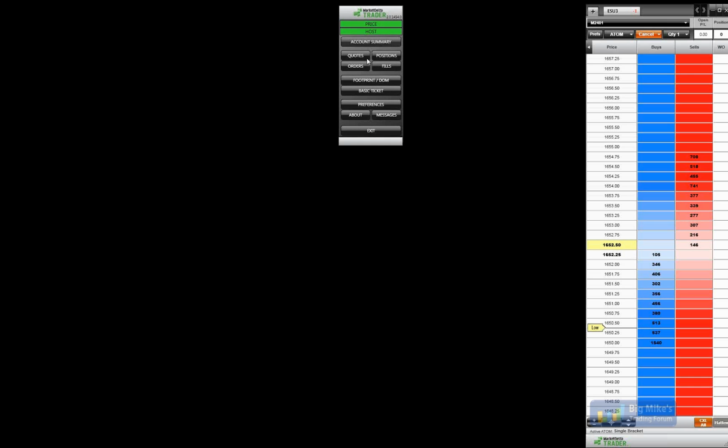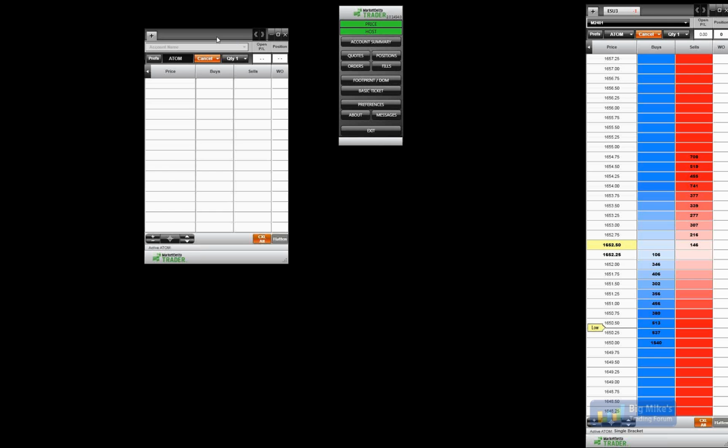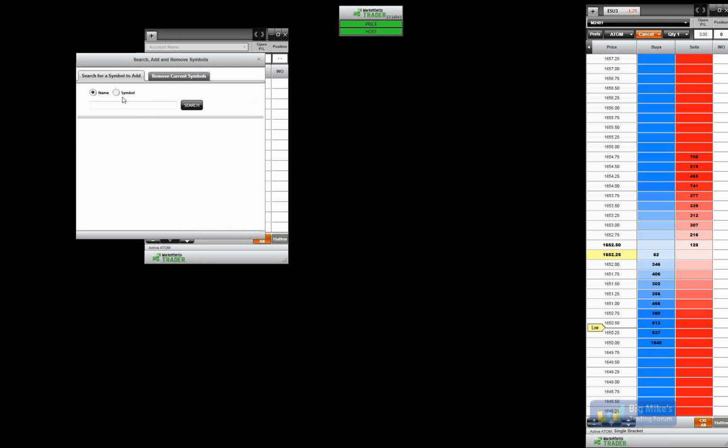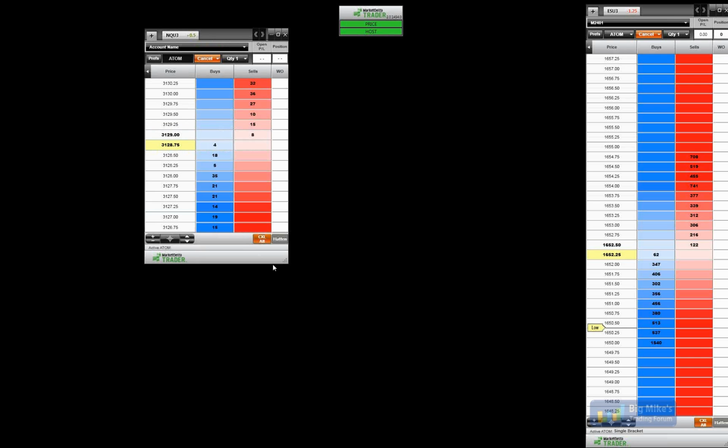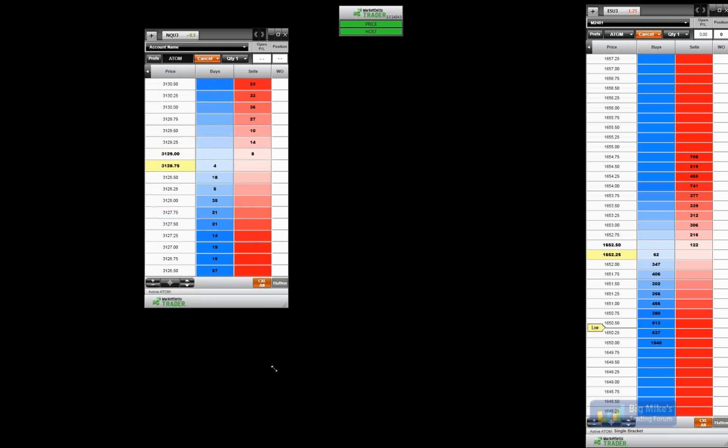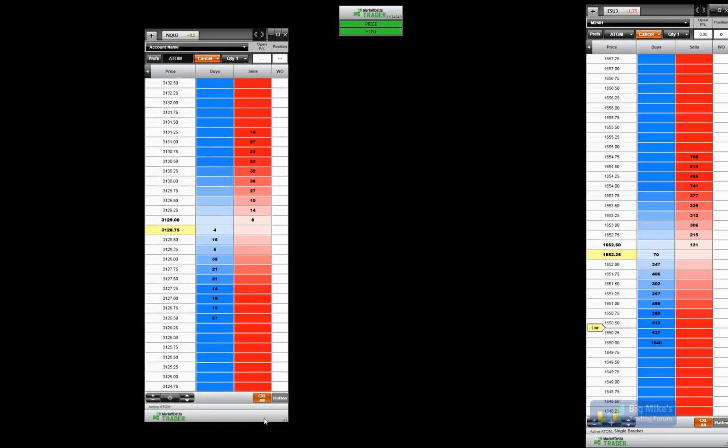If I click Footprint DOM, that launches a new DOM window, and you simply click the plus sign in the upper left-hand corner to add a symbol. Let's add the NQ. I'll search by symbol, NQ, select it and hit add and close. And that's it, you're ready to go. I'm not going to get into every little piece of functionality, but I want you to see how easy it is to get up and running fast. Once you log in using that broker-supplied login, you're good to go.